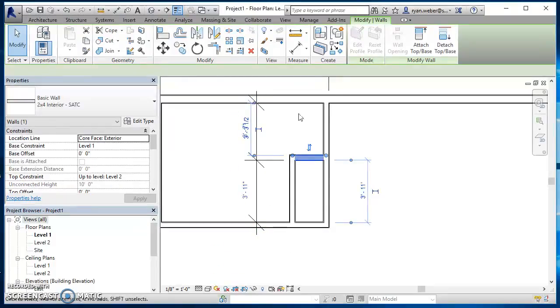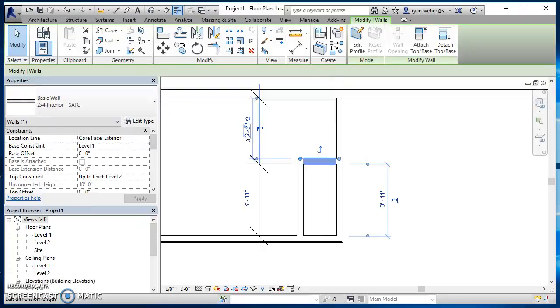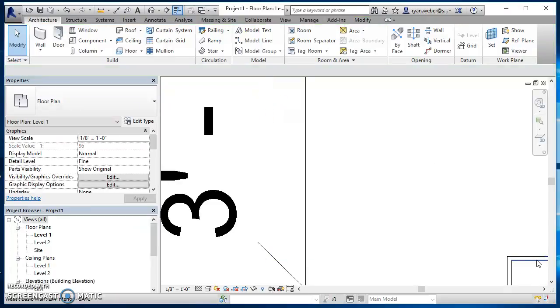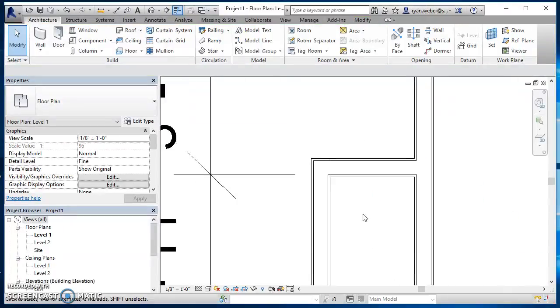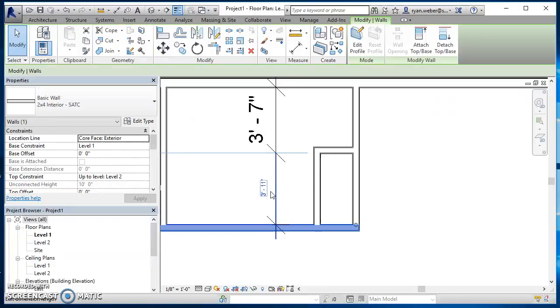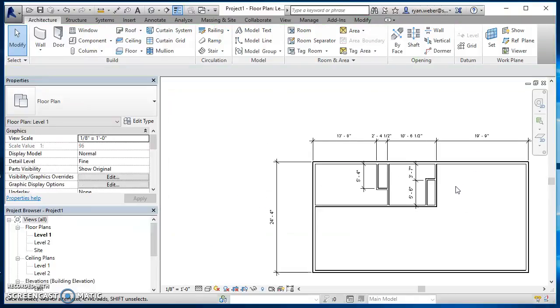And now, same thing, working from top down. So this first wall, I want that to be at 3'7". And that's actually where it is right now. So I can leave it there. And then this wall, I want it to be 5'6" away. So select it, type in 5'6".